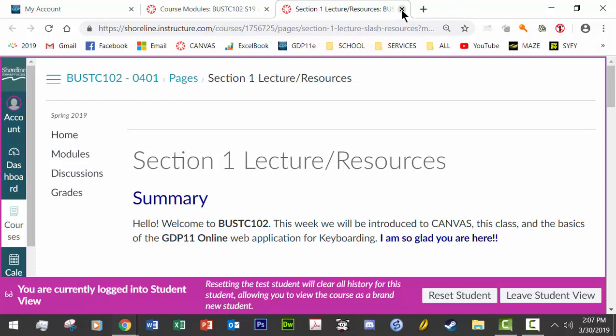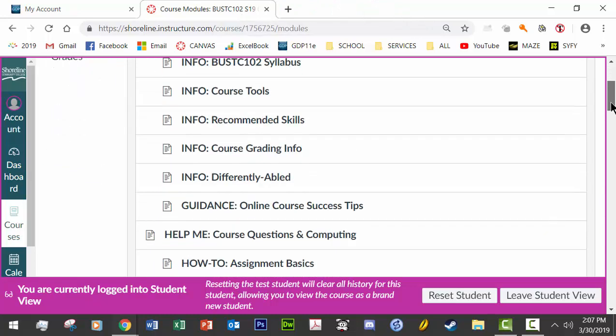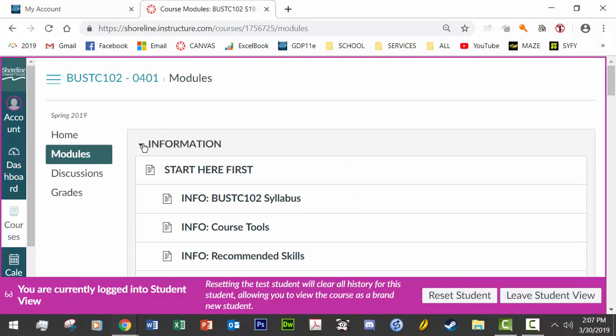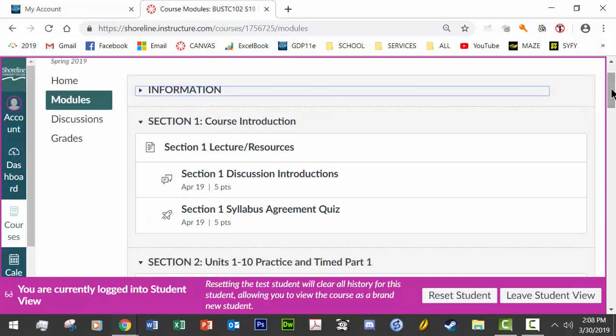So anyway, let's take a look here. Your modules, as I've indicated in here, will be your information module. I'm going to collapse that. And then we have 10 weeks, or 10 modules.